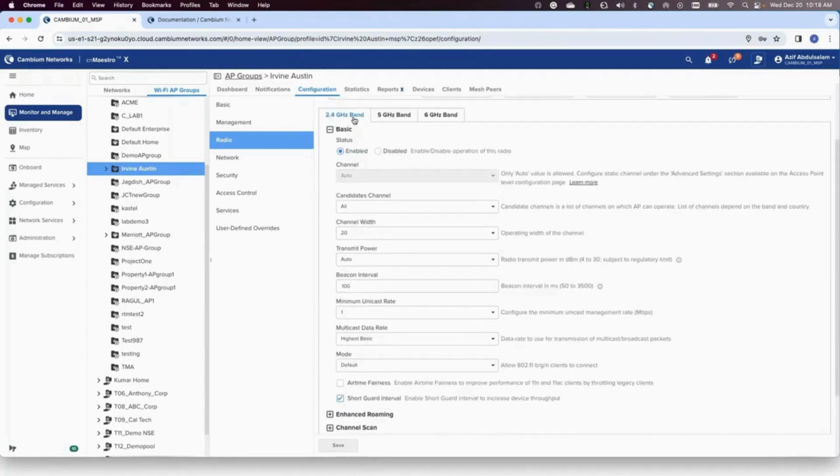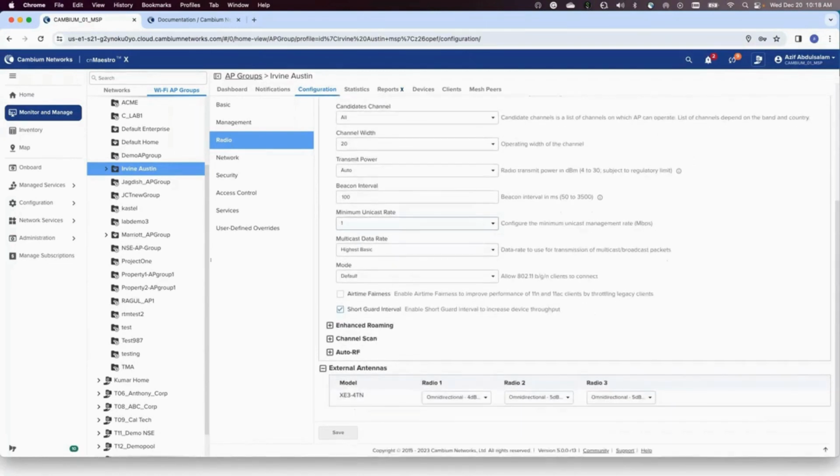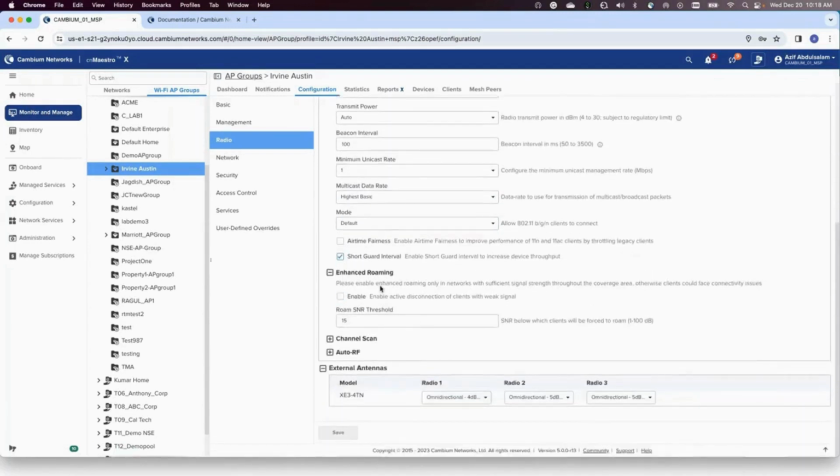Let's talk about the 2.4 gigahertz band. You can keep all of these at default, and enhanced roaming is for sticky clients. I'm not recommending enabling it until you see there is a real sticky client problem. We can cover this using a different method. You don't need to explicitly disconnect the wireless client. We have seen that if you explicitly disconnect the wireless client, sometimes the client will blacklist that BSSID and will not get connected for 30 minutes. That's why by default it is disabled.